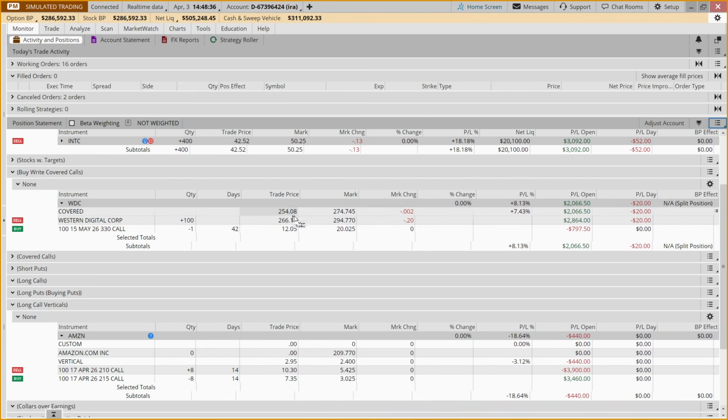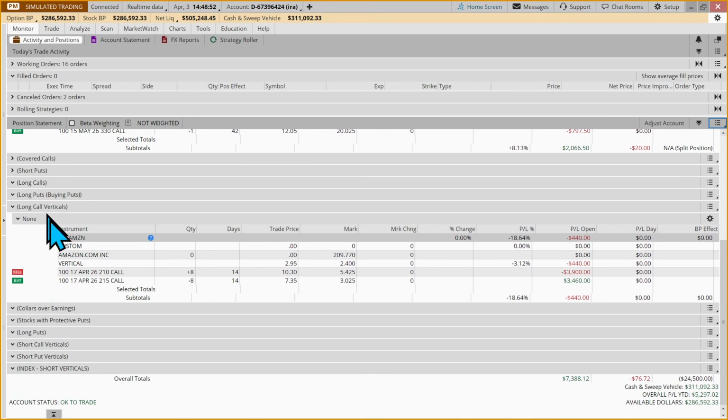We got in for 254. The current price is 274. So we have an unrealized gain, and what the market giveth, the market can taketh away, of $2,066. And then if we come down and look at this long call vertical, we can see that we bought this for $295, and it's currently trading for $240. So we're down 18% on this.